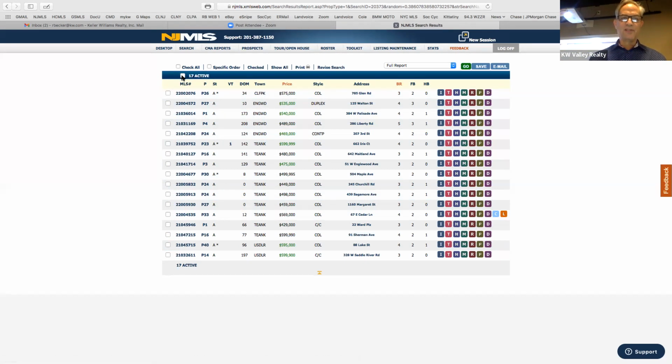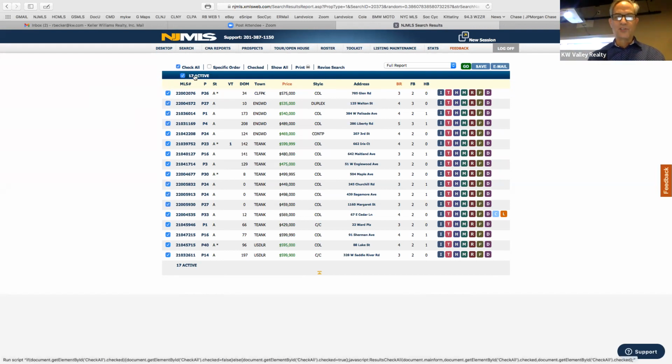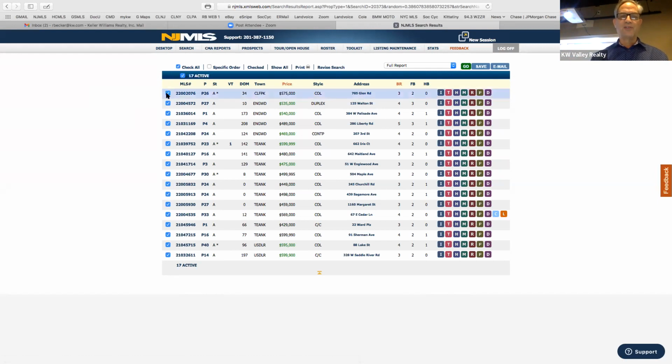You can click this button to select them all, or you can hit check all to check them all. But sometimes you'll have active, under contracts, and sold, so it'll just select everything. And this will just select the one category. So sometimes I will just tend to unclick under attorney review because I'm thinking it may go under contract.